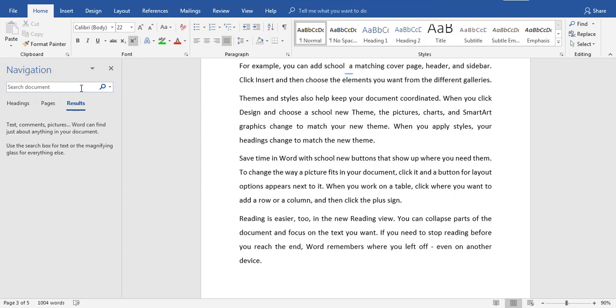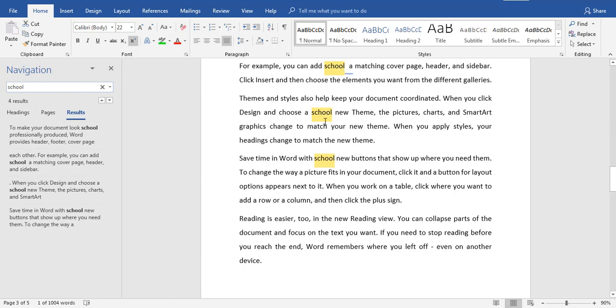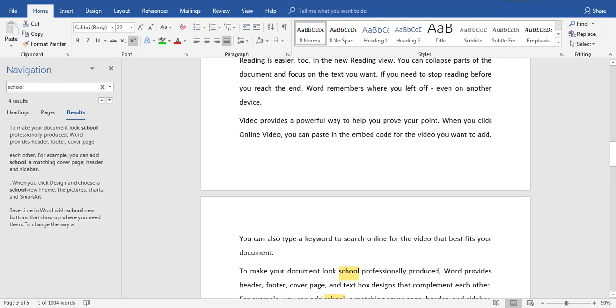Now if you find school here, then you will get school in place of book. So this is also one of the beautiful tools that you can use.